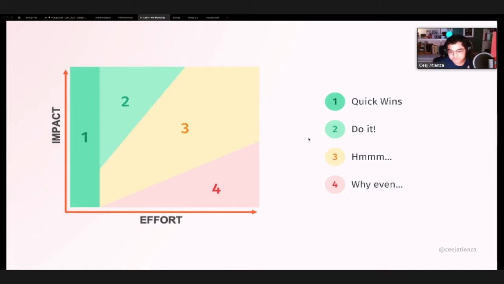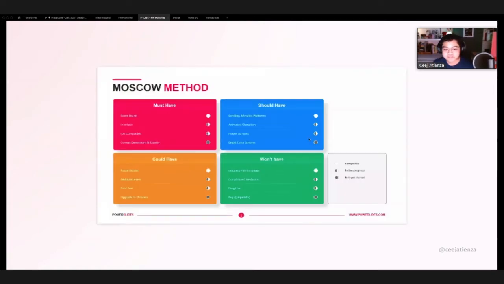So another framework that goes really well with this impact effort one is the Moscow framework. There we go. So this shows the must have, the should have, the could have, and the won't have.